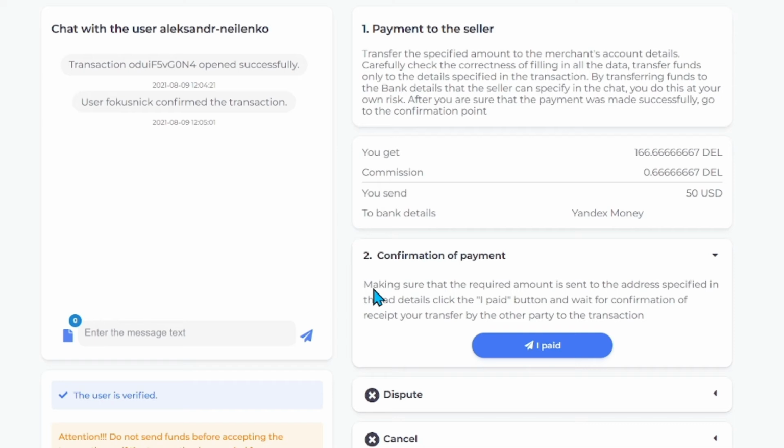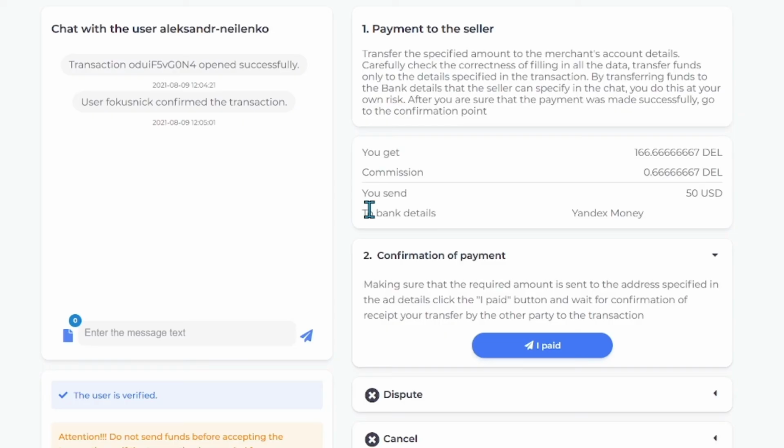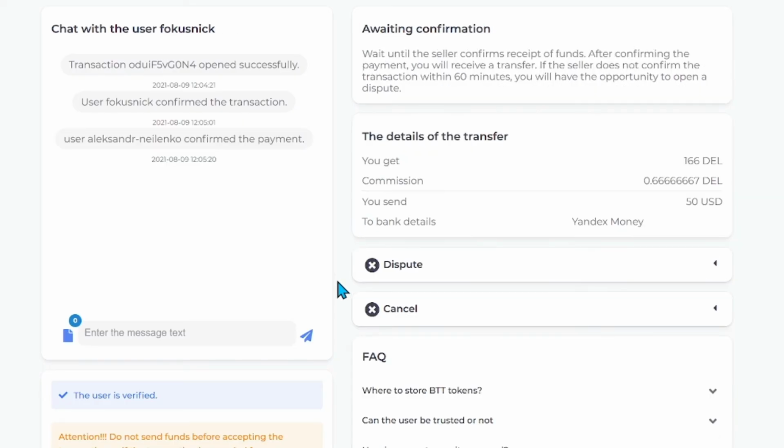On the page there are details to which you need to send funds. You need to send money from the card that is specified in the seller's terms and conditions and then click Paid. As soon as the specified amount is sent to the seller's card, click I paid and confirm that you have fulfilled all the terms of the transaction.